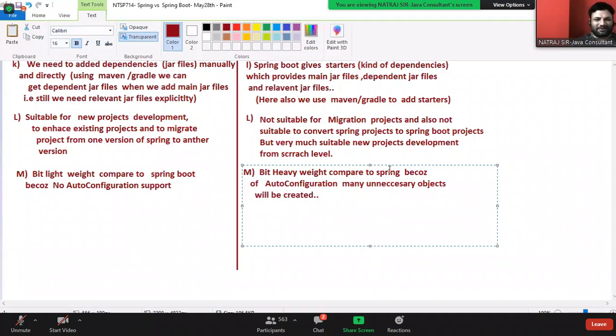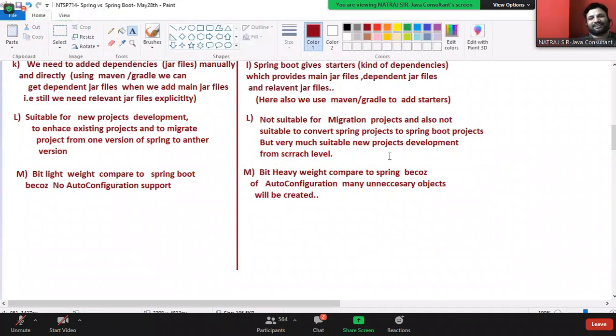Yesterday we noticed it, boss. Yesterday practically I have shown. In total four beans I configured, but when I see that bean definition count, I got 47. The remaining 42 came from where, guys? Through auto configuration, when I seriously had not added any starters. Whatever default starters we got, we enjoyed only the default starters. Then only 42 extra objects. Think about when I have added 10 to 15 starters. Then how many objects will be created? 500, 600 objects.